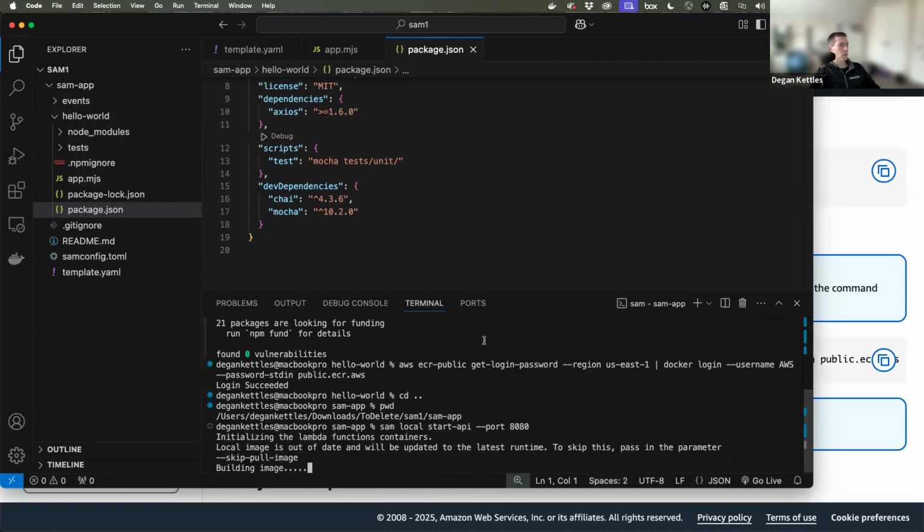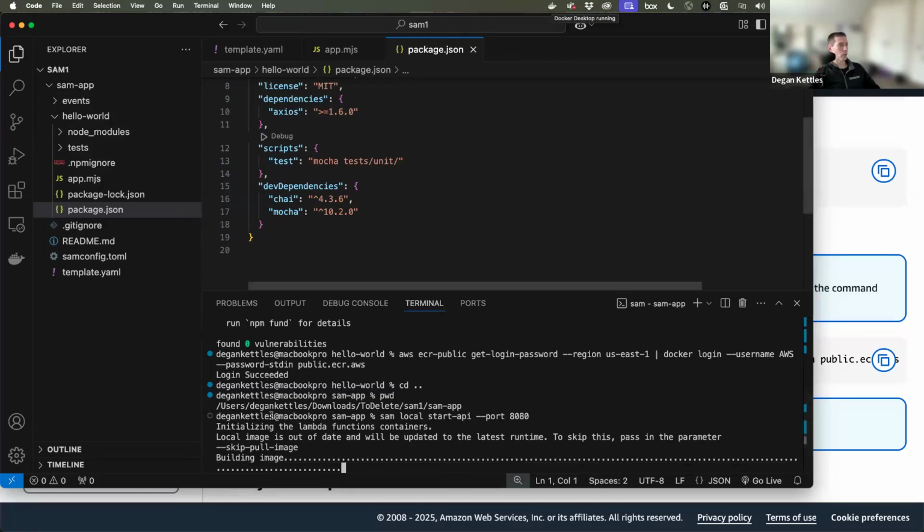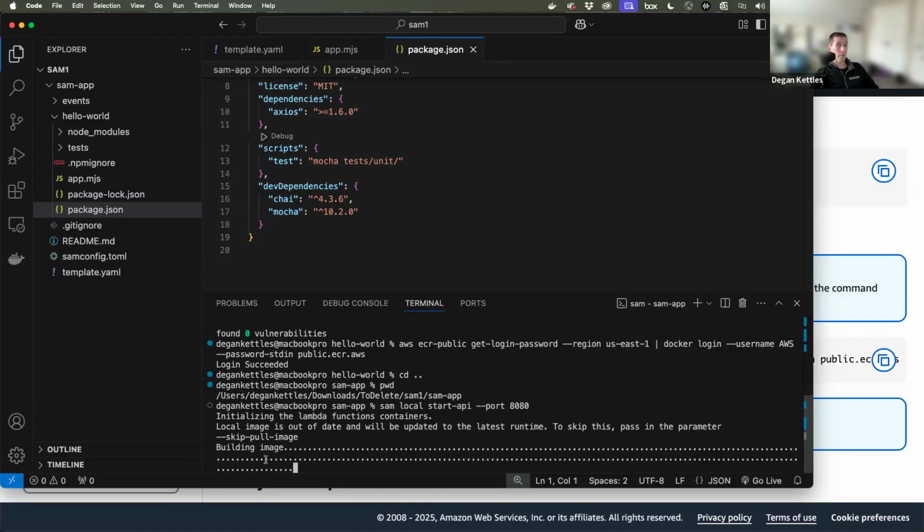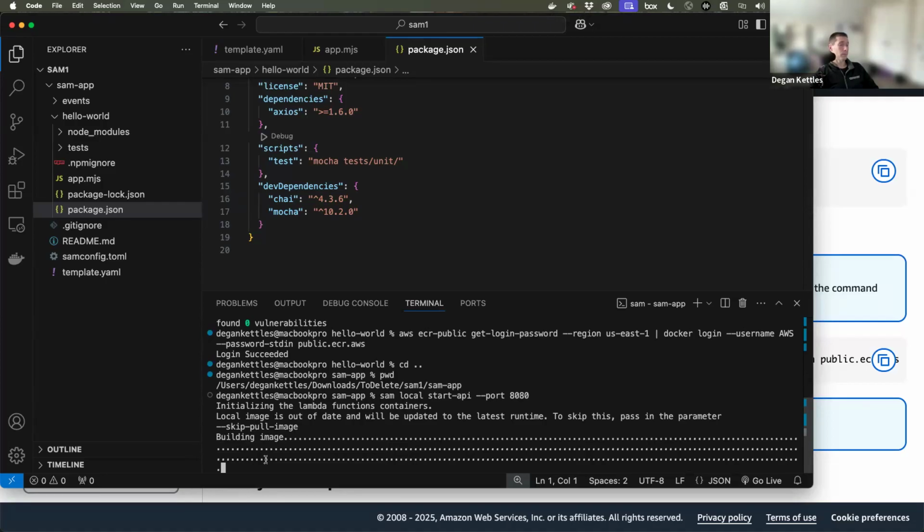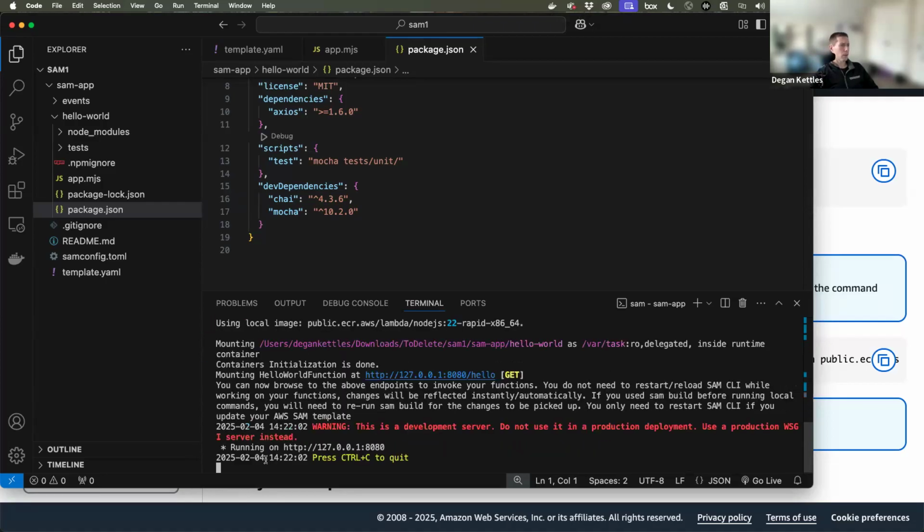Initializing the functions, building an image through the power of Docker. I have Docker running right now with Docker Desktop, so I think that had to be turned on in order for this building an image part to work. This is probably only going to take a long time the very first time that you do it because it's pulling some stuff down. It shouldn't take too long, but maybe I'll just hit pause. Nope. Okay, there we go.